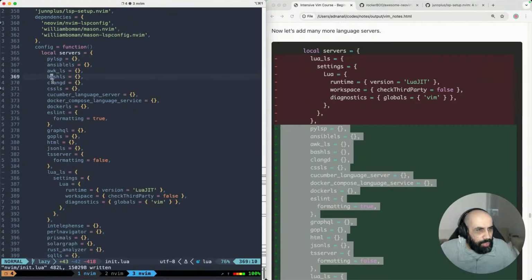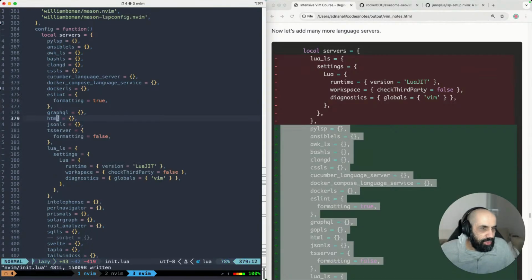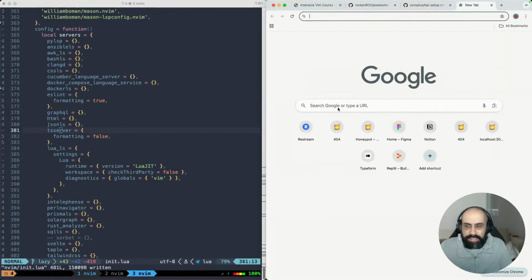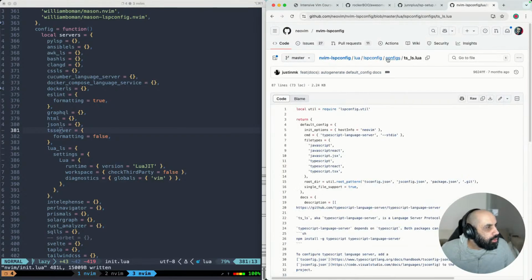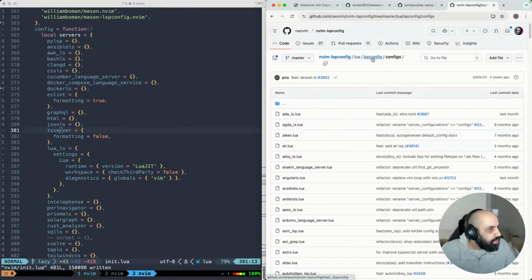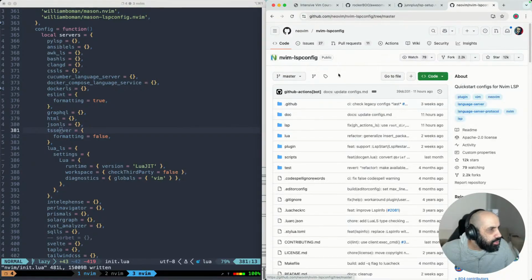Python, Ansible, awk, bash, C, CSS, Cucumber, Docker Compose, Docker, ESLint. Note I've said formatting equals true explicitly. GraphQL, Go. I'm going to remove Go because I don't use Go. I don't know why that's there. TS server I do use, except I believe it's called TS LS now. And we can see what they're called by looking at the configs here. But I think there should be like a README file somewhere. Somewhere, anywhere.